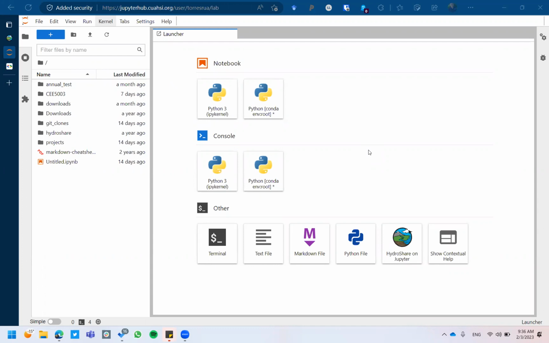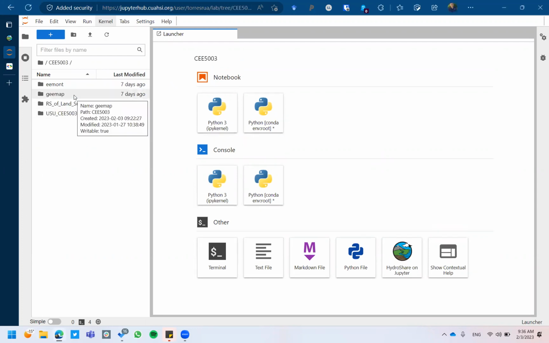So today we are going to check. We have a folder where we cloned stuff, right? We have a folder where we have EEMONT, GEEMAP, and then remote sensing of land surface laboratory, right? And then we have a folder we call USU assignments, remote sensing assignment, where you're going to put your assignment, and once you're done, you will send it to the cloud, to your GitHub repository. So we'll try to do all of that today.